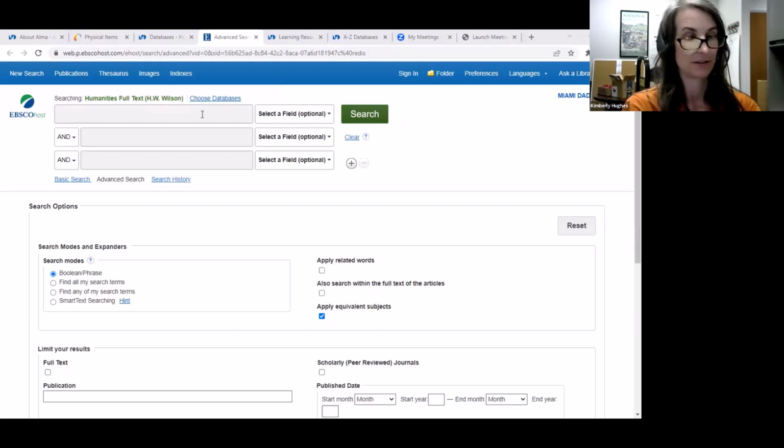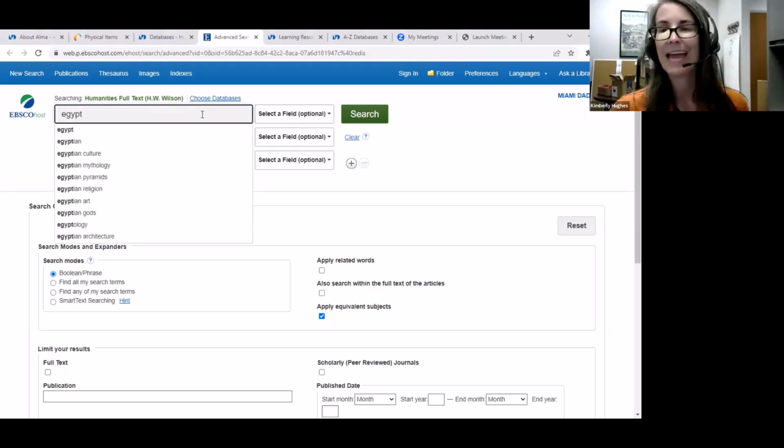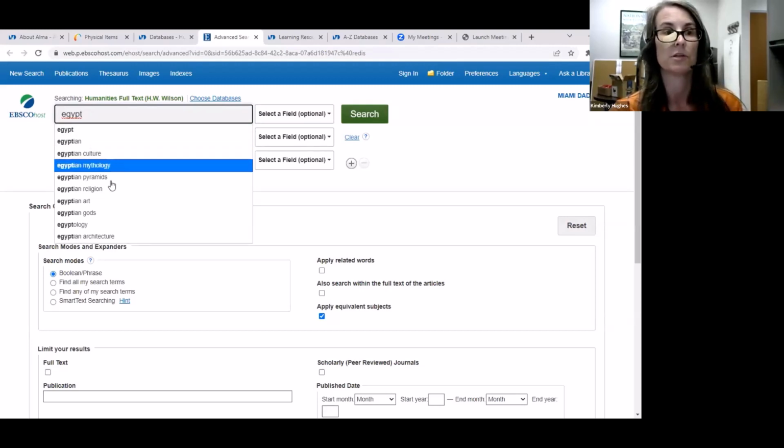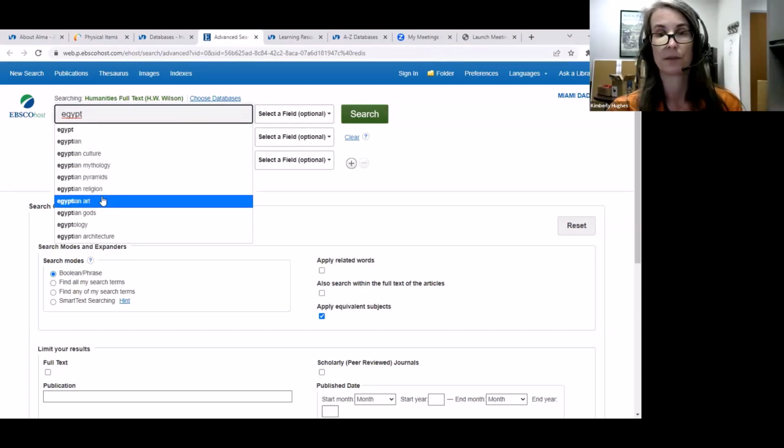Anyone want to guess how many things we're going to get back? Here's why I like databases, because they're a little bit intuitive. They say, do you mean? And then they give me a list. Do I mean Egypt? Egyptian culture. Here's mythology, pyramids, religion, art.